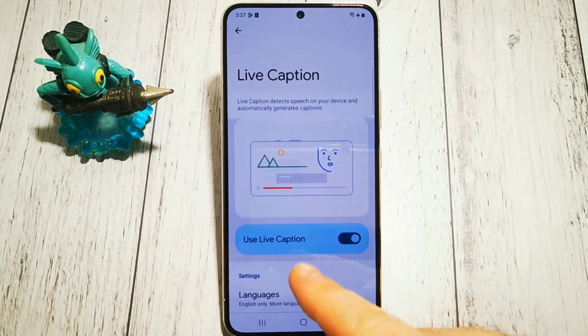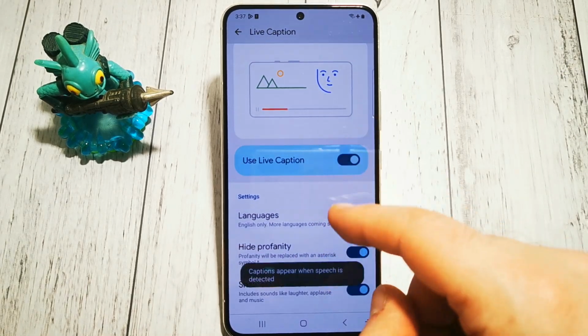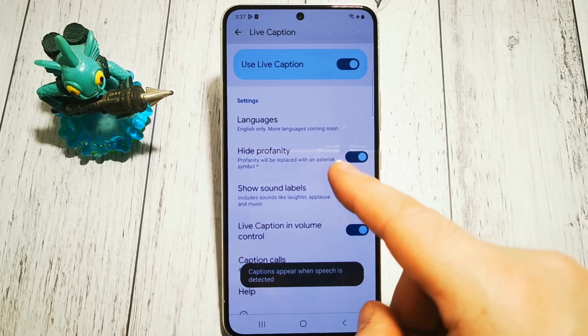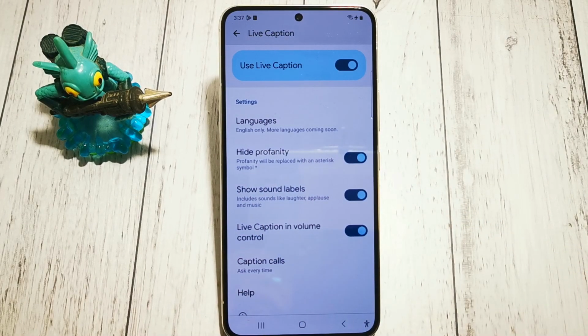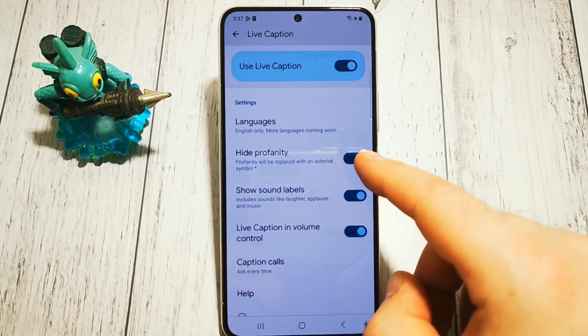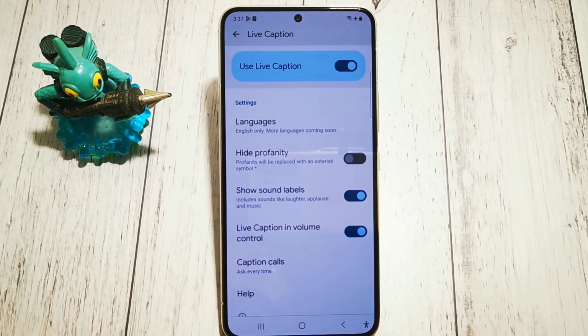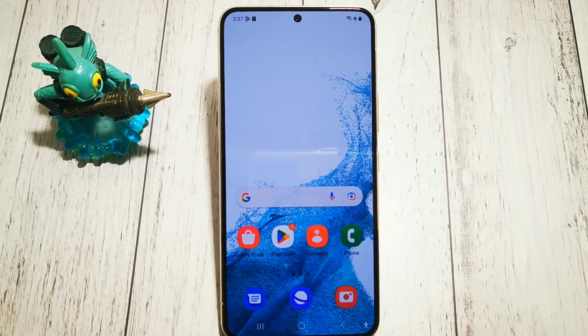Right now this function is turned on, by default it's off, so if we want we can turn it on from here, and here it is. Our hide profanity now is turned on. So what this function will do, it will replace any profanity with an asterisk symbol. So to turn it off, we simply uncheck this box, and now it's done.